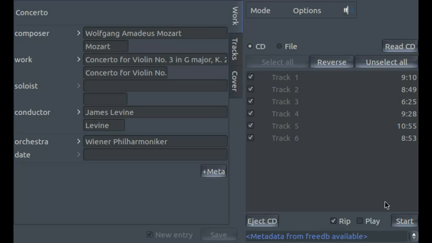Now normally at this point you would press the Start button to begin the rip process while you then proceed to attend to the metadata. I'm not going to do that simply because the recorder that I'm using to record the screencast does a bad job with the progress bar. So just pretend that the rip is underway now. Now we can see that there are 2 problems that we need to address in the work metadata. One is that the name of the soloist does not appear.